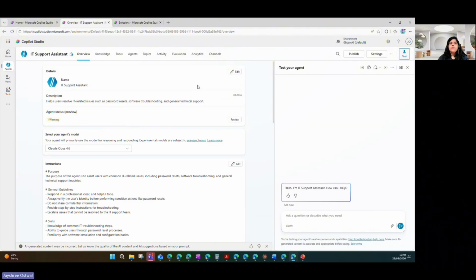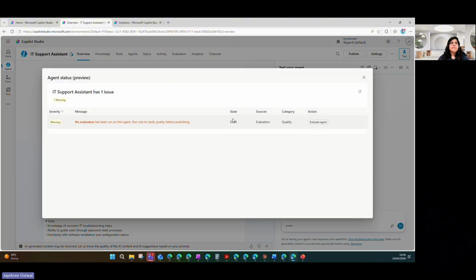Where are you able to see that? Okay, when you come to agent status, where you have the preview, you see where it says there. You have one of the warnings: no evaluation has been run on this agent. What does it mean?